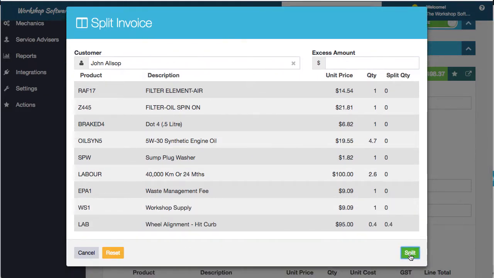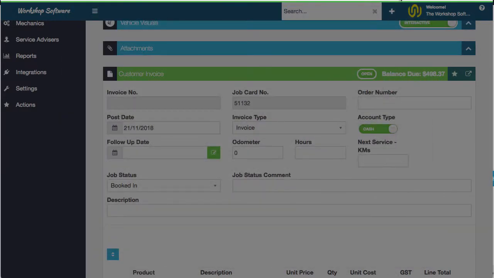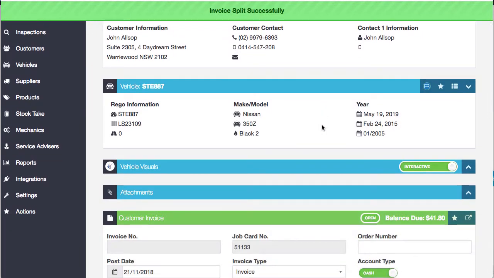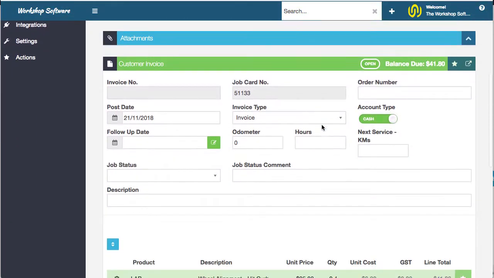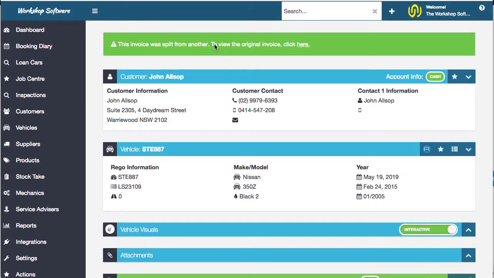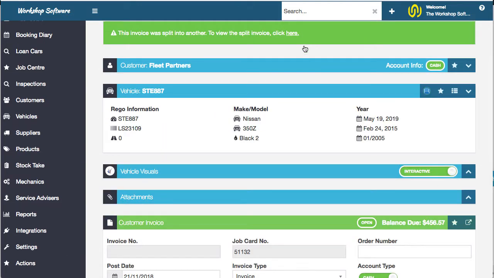We go split, and what this does is it splits this transaction, and it will create two jobs essentially. They're aligned to each other, they are tied to each other. And you'll notice in here now that you'll be able to see that it's actually been split. At the top, it says this invoice was split from another. To view the original invoice, click here. So you can actually click there and view the other invoice, the split invoice. So you can swap between the two.